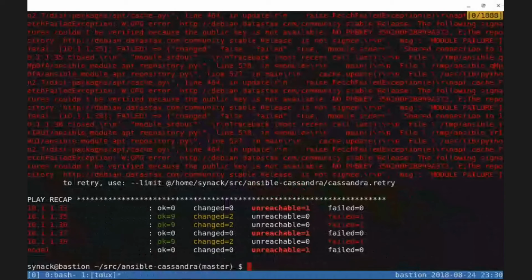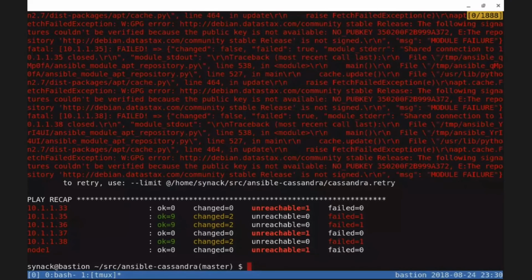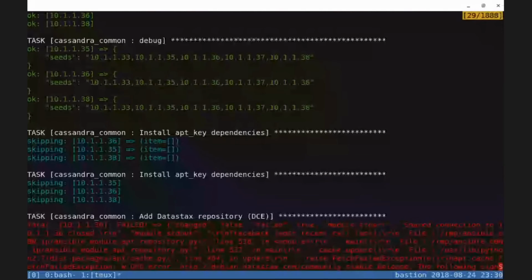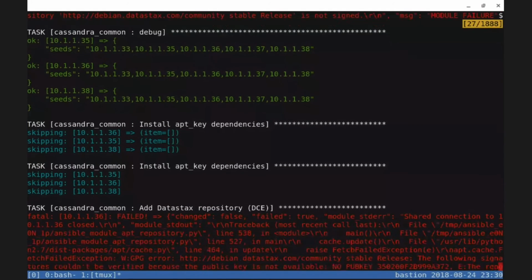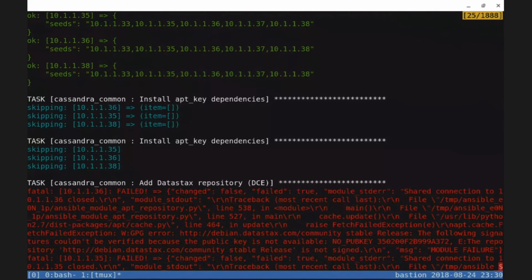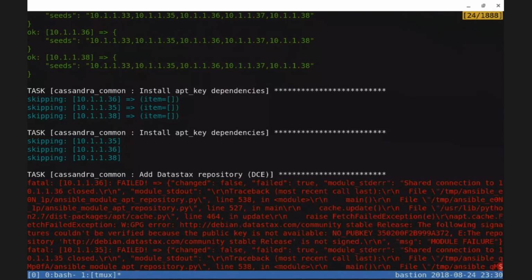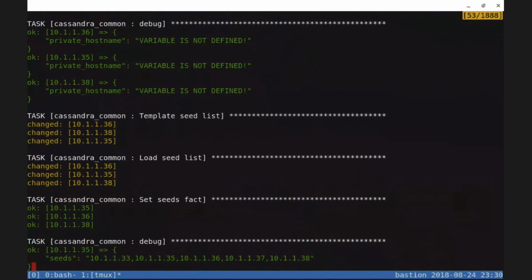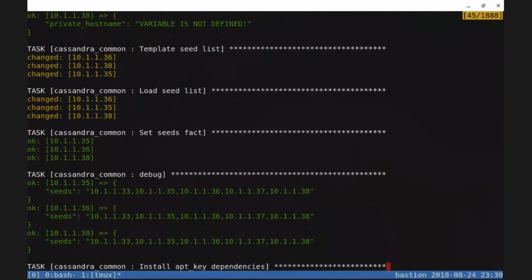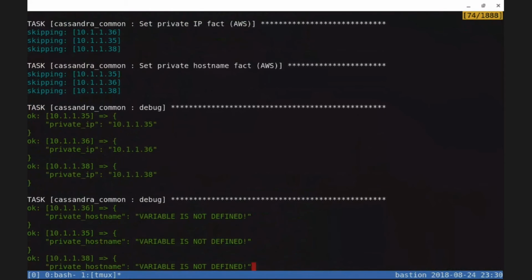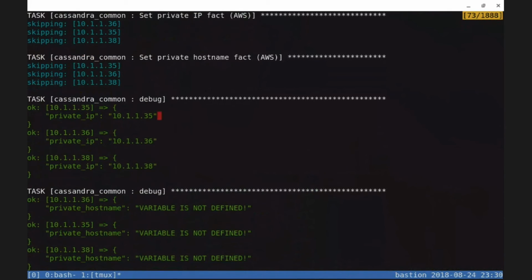Something happened. Oh, this is the apt key thing, I think. Yeah, GPG error, no pub key. Look at that, it generated a seeds list and everything. That's pretty cool. Private host name is not defined.